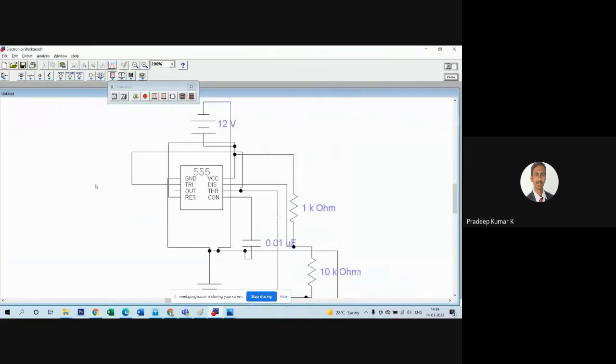See, I have just removed the output part. I just removed the output CRO, and now pin number 3 is free, right? Now, instead of this CRO, I will connect one LED. This LED is called a red probe, and it is available in indicators. If you click on that red LED, it will be available here, right?